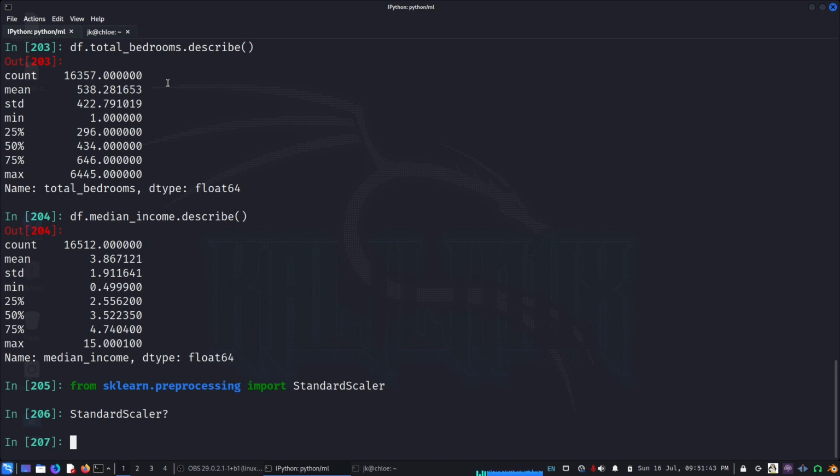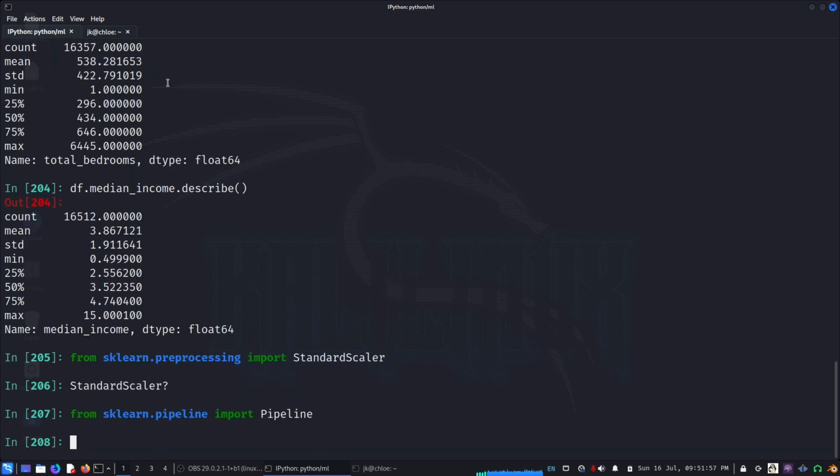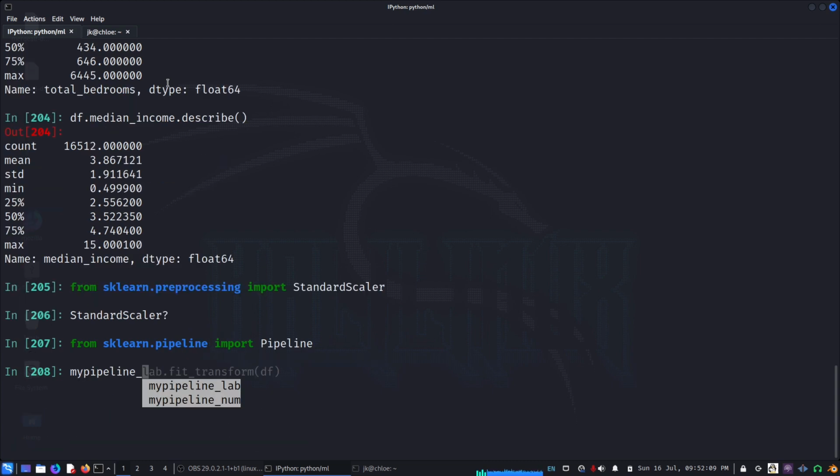We can put everything together, which will sequentially call the fit transform method. So let us do that. From scikit-learn pipelines, we can import the pipeline. So how do we do that? It's very simple. We have the numerical attributes to process, and we have to process the label attributes. So I can say my pipeline numerical equal to pipeline. We'll supply everything as a list of tuples. The first one is just a string describing what it is.